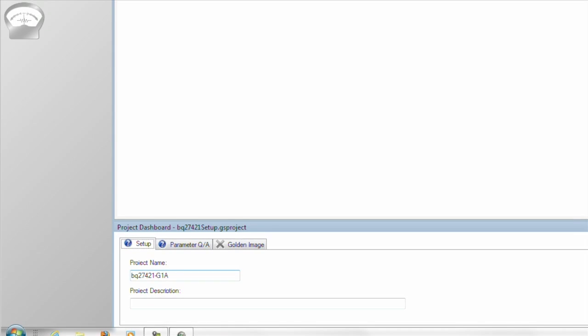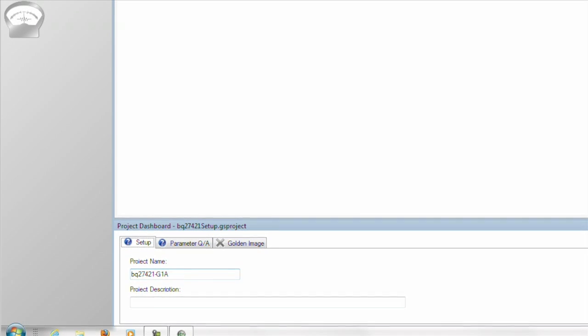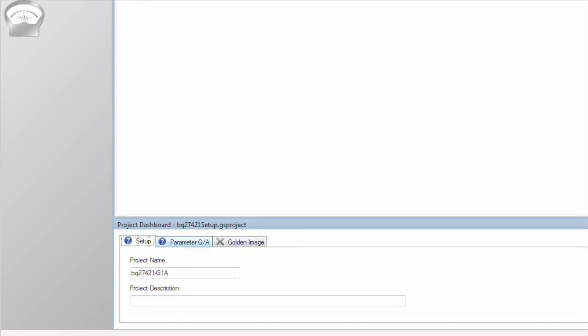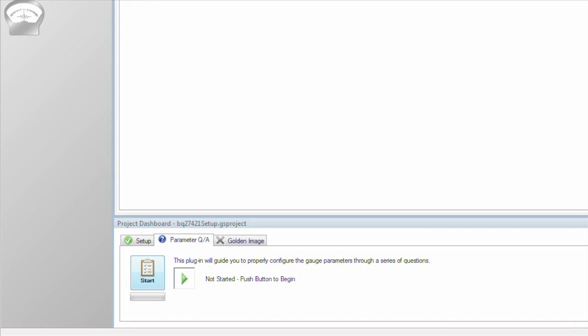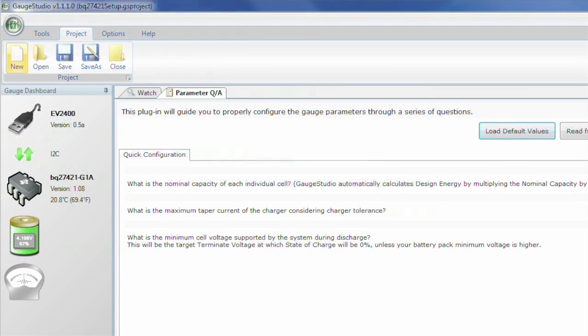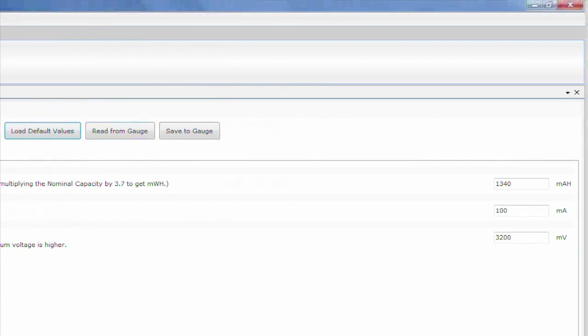The setup tab we can leave as is because it already has a project name and we can move forward with that. Let's go to the parameter Q&A tab. You'll see a start button, so let's click on the start button. You'll notice that next to the watch window, the parameter Q&A tab will open with another tab called Quick Configuration. In this Quick Configuration tab, we have three parameters that we want to update.